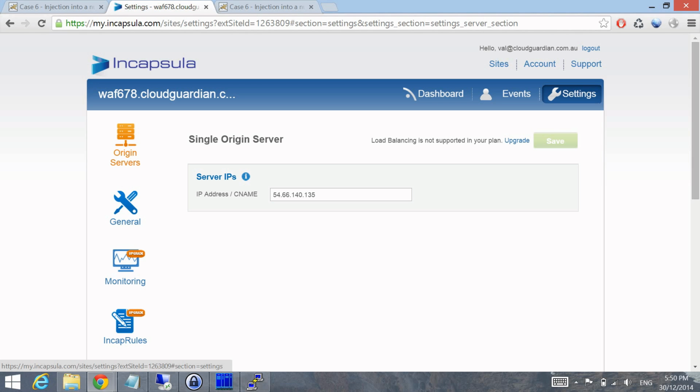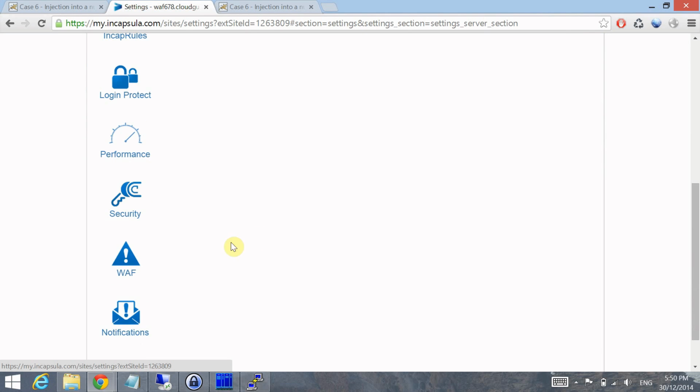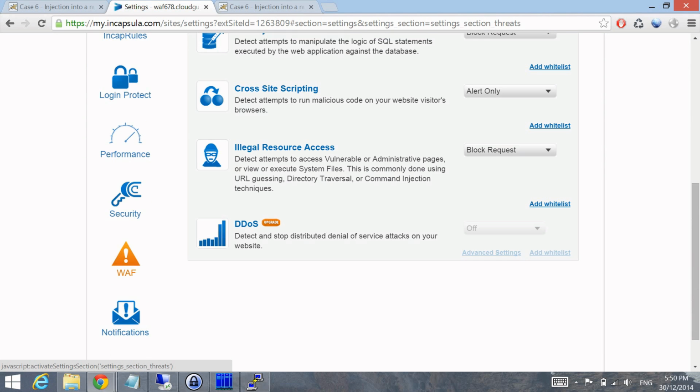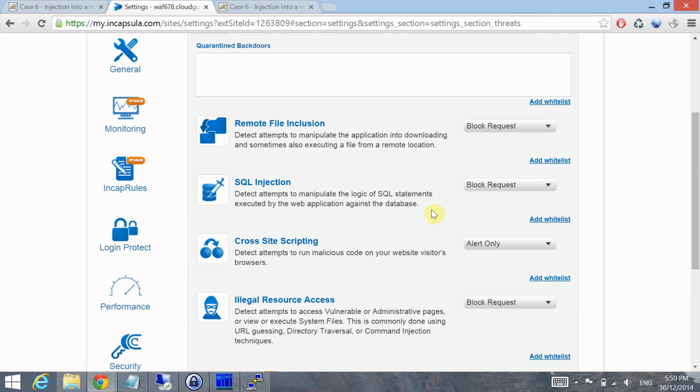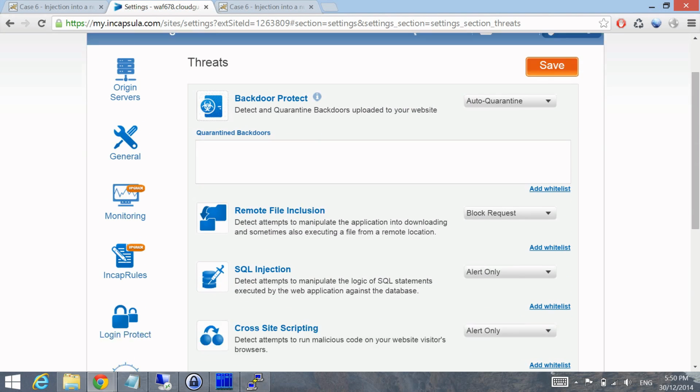So in our demo case, we could connect to the web application using two different ways, either going directly or through the web application firewall. In real life, you point all the traffic to the cloud web application and you just block any direct access to the application. So all the traffic goes through the web application firewall, and it can detect the attacks and block them. In this case, if you look at the settings, it says SQL injection block request. Let's change it to alert only and see what happens.